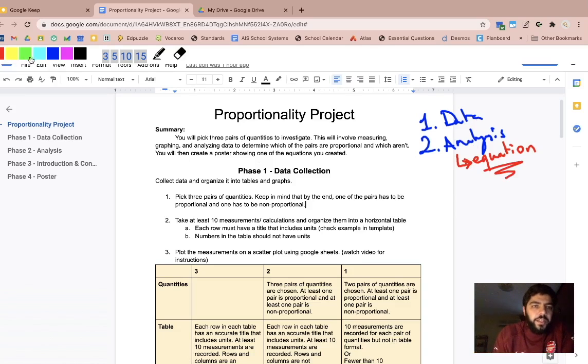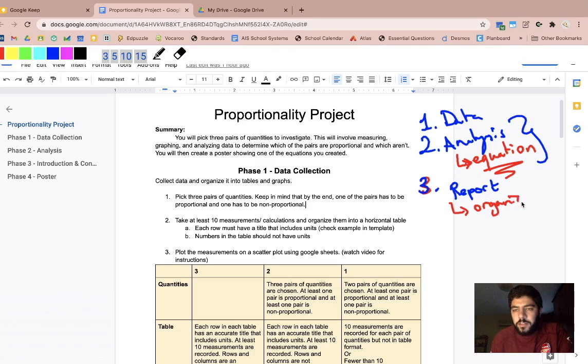And then in phase 3 of this project, we're going to organize everything in a report. Let me put it in blue. And most of the work is going to be done in phase 2 anyways. And so in the report, you're mostly just organizing your work. And then in phase 4, this is just to basically display our work. We're going to make a poster with the equation that we made. And more information about this is going to come out. First, we'll only talk about phase 1, though.